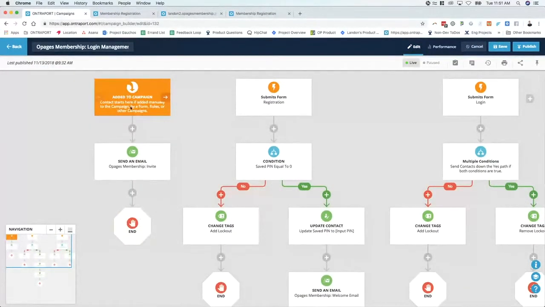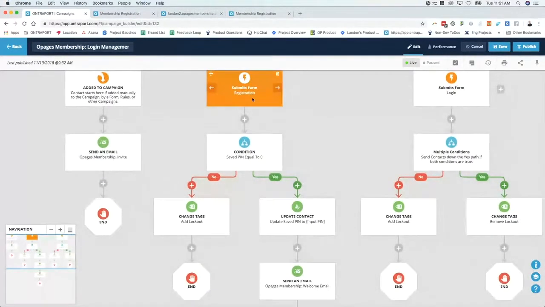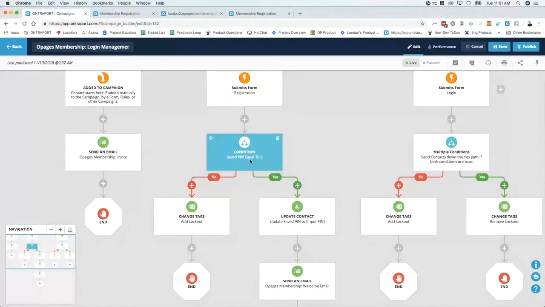The first one is, if they're added to this campaign manually, it just sends them an invite, an email that says, hey, you're invited to register. Then if they submit the registration form, it first asks the question. Let me explain what I did here. I've got 2 custom fields that I created for PIN number, and one of them is the input PIN, and the other one is the saved PIN.